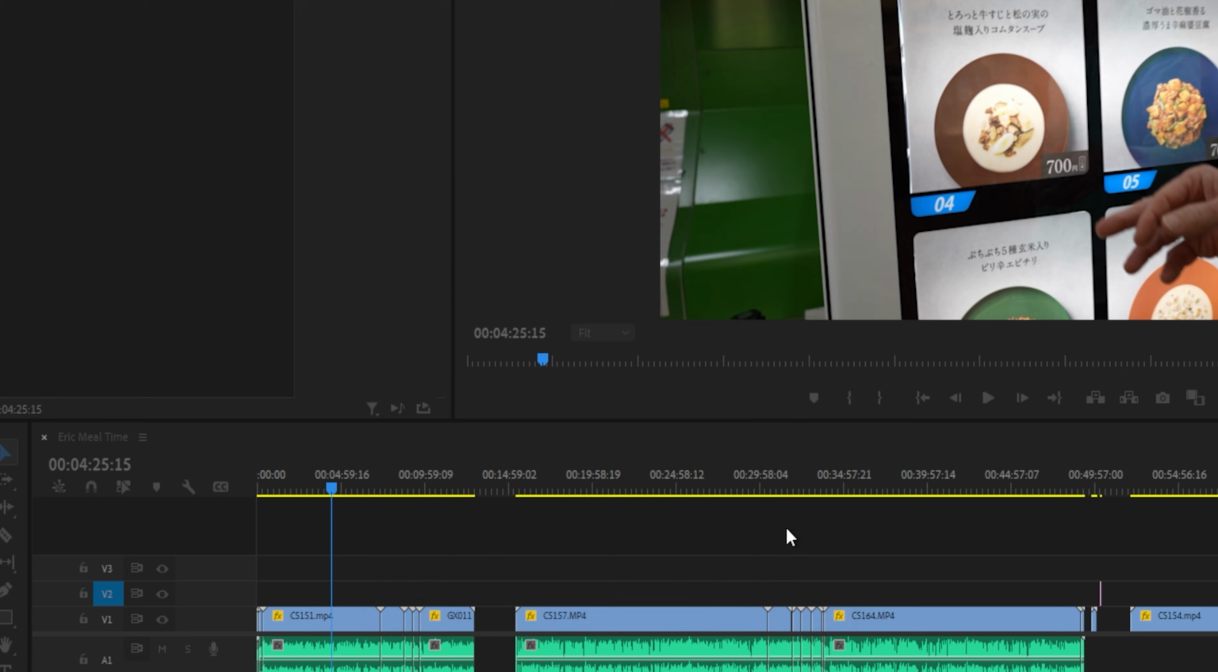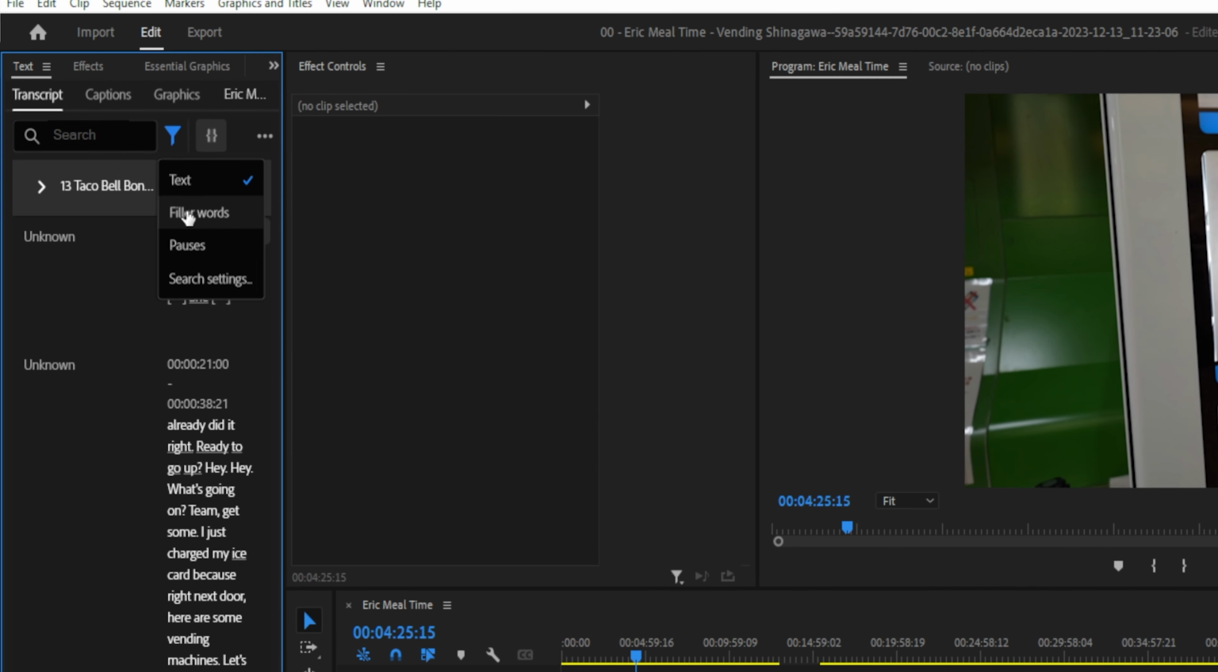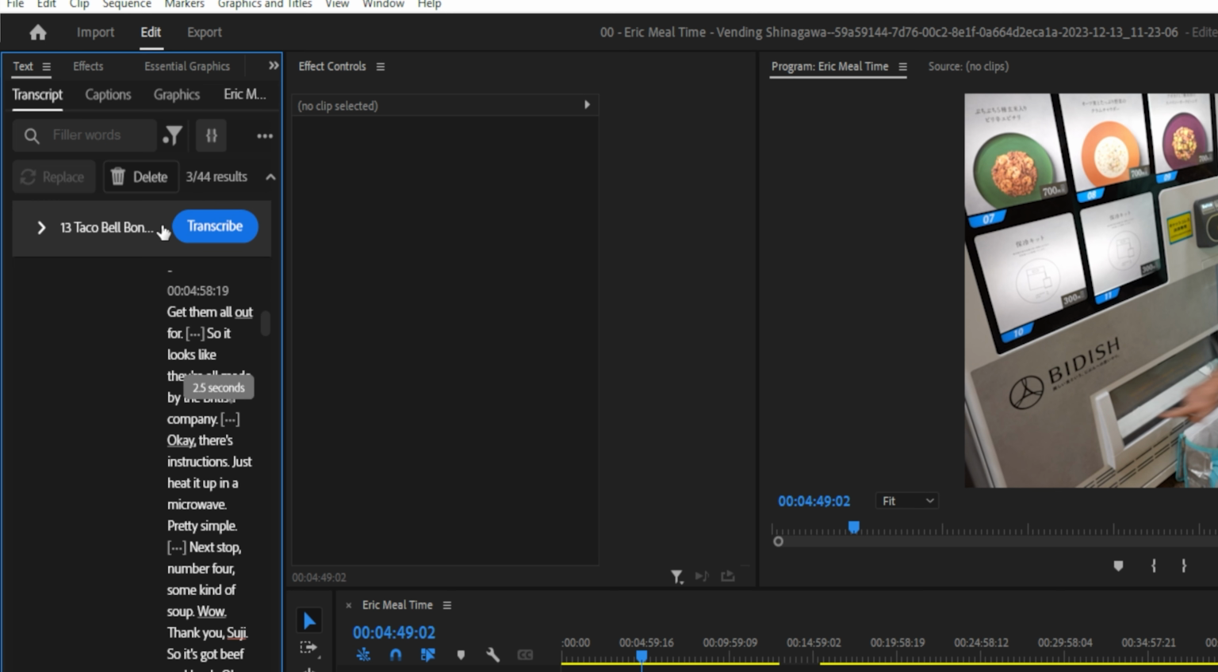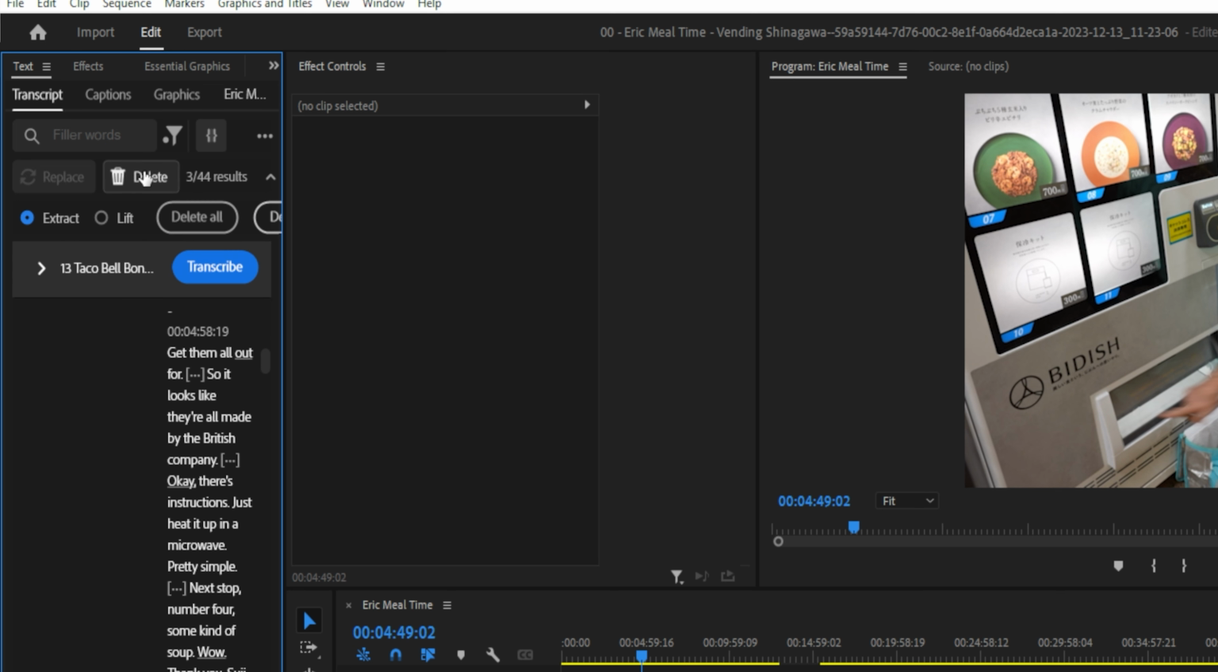Go ahead, click save, and go to filler words. In this video, it has 44 results. Go up to delete, and you can choose to delete all or just delete a specific word. There are two ways to do it: you can either extract it or lift it. If you lift it, it'll just leave a big space where you deleted it. But if you extract it, it will fill in that space. It's kind of the difference between a ripple delete and just a regular delete.